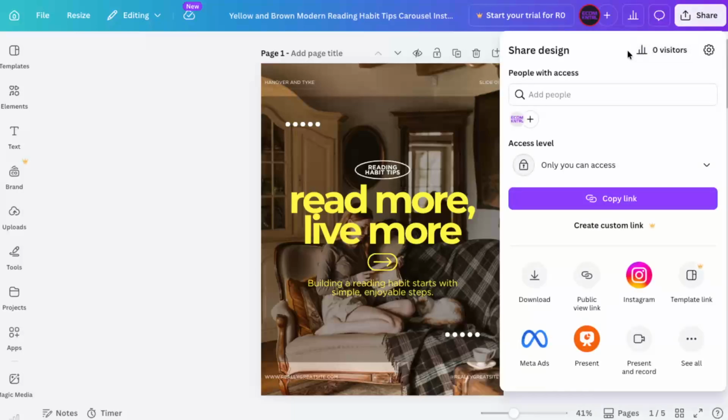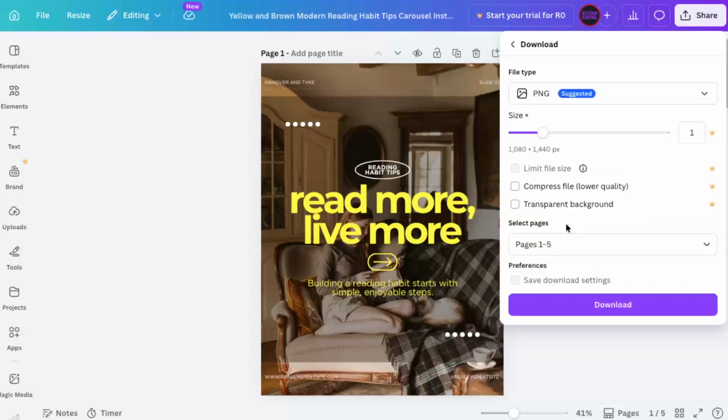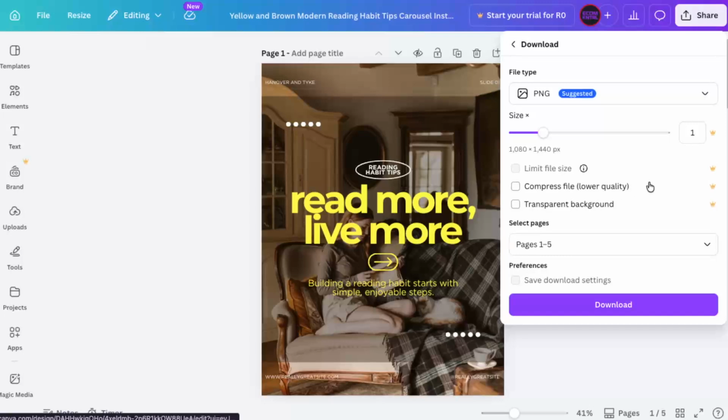A panel or menu will pop up, giving you several choices like sharing a link, inviting people to edit, or downloading. For this tutorial, we're focusing on saving the design to your device. So in that menu, find and click on the option that says Download. After you click Download, Canva will open a new section where you can adjust how your file will be saved.